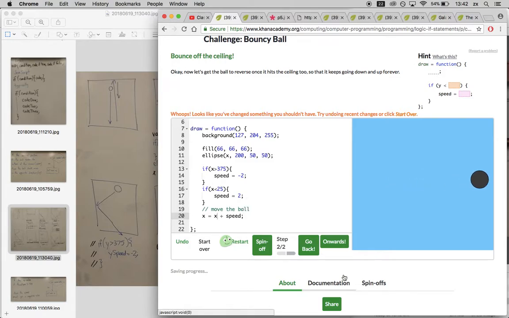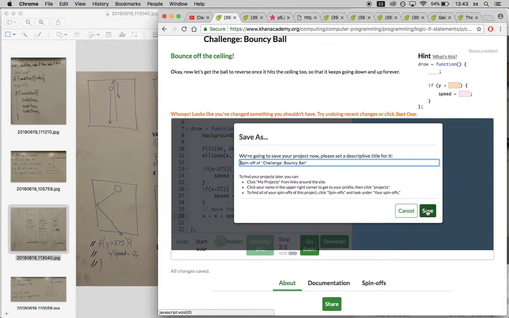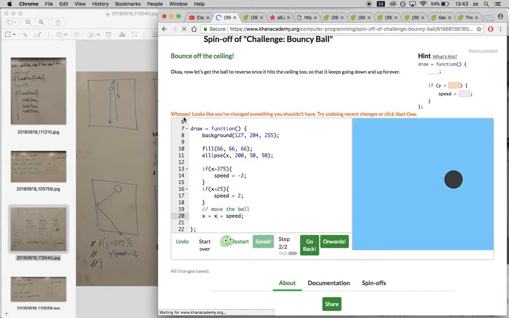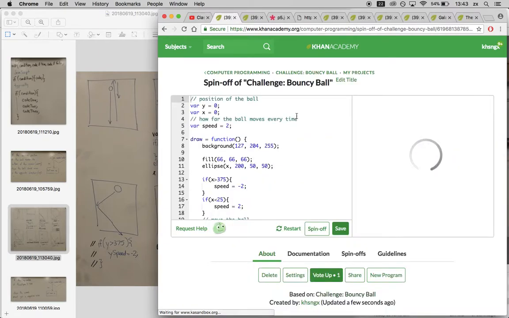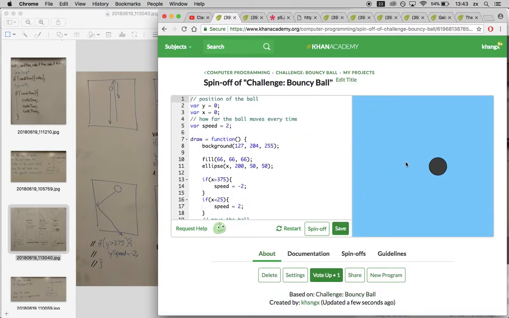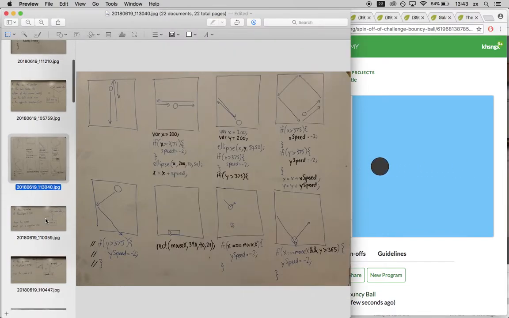And so when I do this, I really should start to use a spin-off, right? So I should create a spin-off, because at the moment it says, whoops, it looks like you've changed something, you shouldn't have. And now Khan Academy doesn't know how to help you anymore. And so we make a spin-off, and now it won't worry. It will say, no, you're doing something on your own, and that's fine. Okay, so we did that.